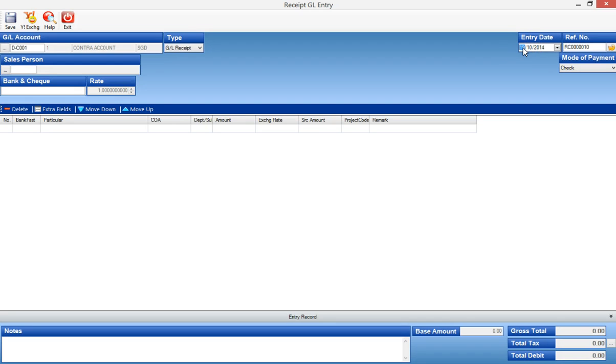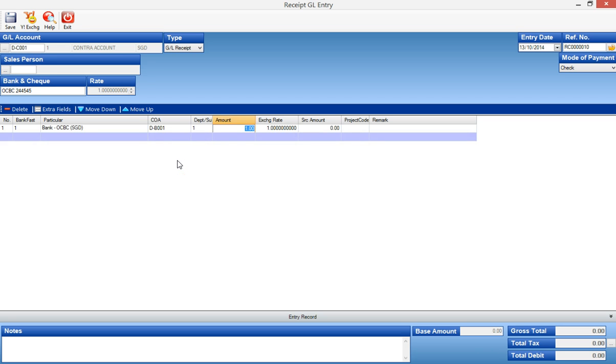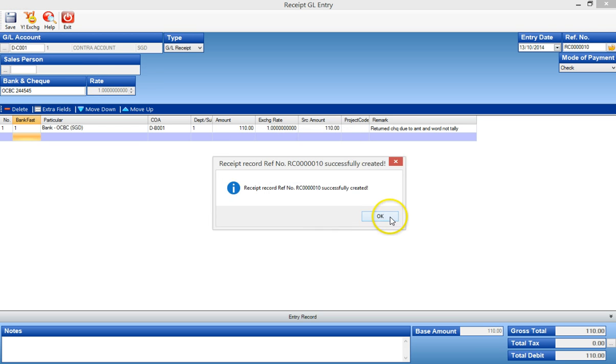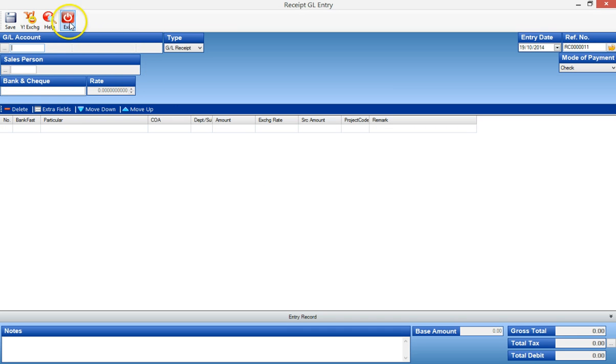And enter the return date and the check number. Debit the bank. Select the bank passcode and enter the amount. Enter the remarks. Once complete, click Save. Exit from the receipt GL entry.